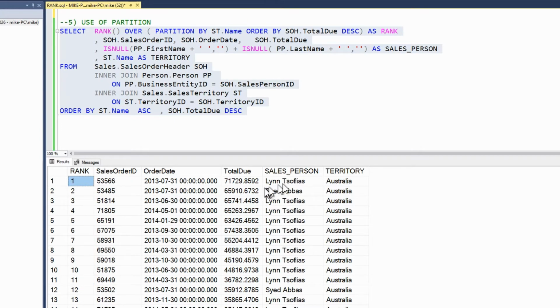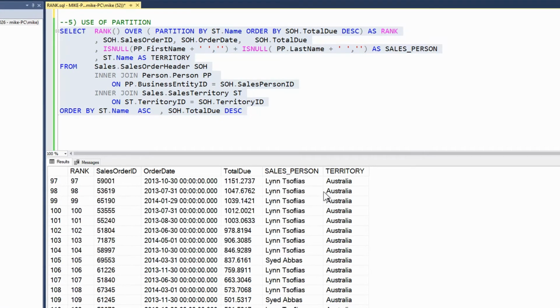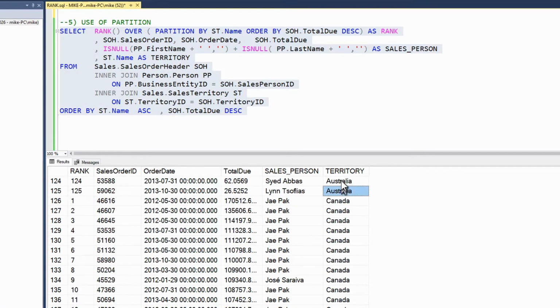Now the rank is within this set, obviously that's 1, and that's saying that that is the number 1 sales order based on total due within the set that is Territory Australia. And yeah, if we scroll down to the next territory, all the way down here, it goes Australia, Australia, Australia, and this is the first Canada one. What's just happened?